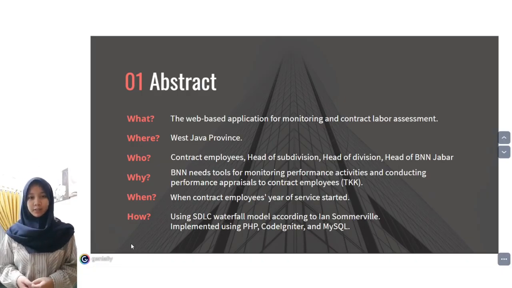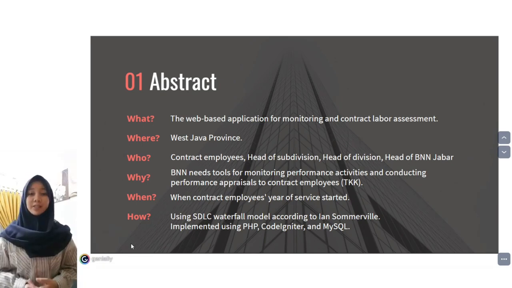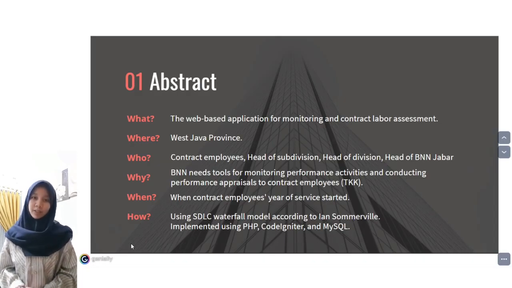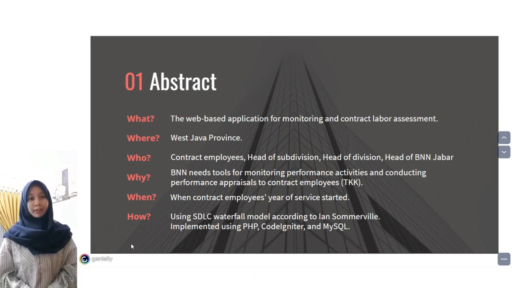Last but not least, how to make this application? Making this application is done by the SDLC waterfall model, according to Ian Sommerville, where at the software requirement analysis stage, the interview method and observation are used with the head of subdivision, and it is implemented using the PHP programming language, CodeIgniter framework, and MySQL database.